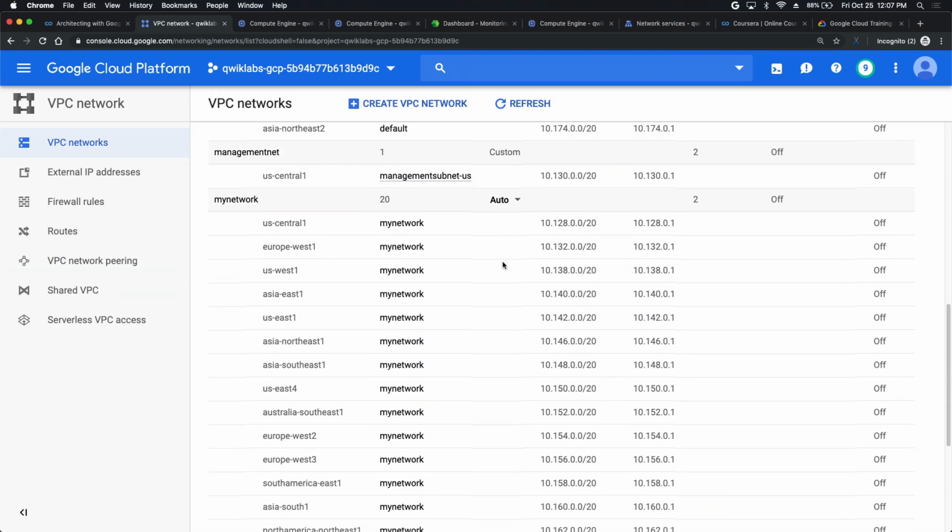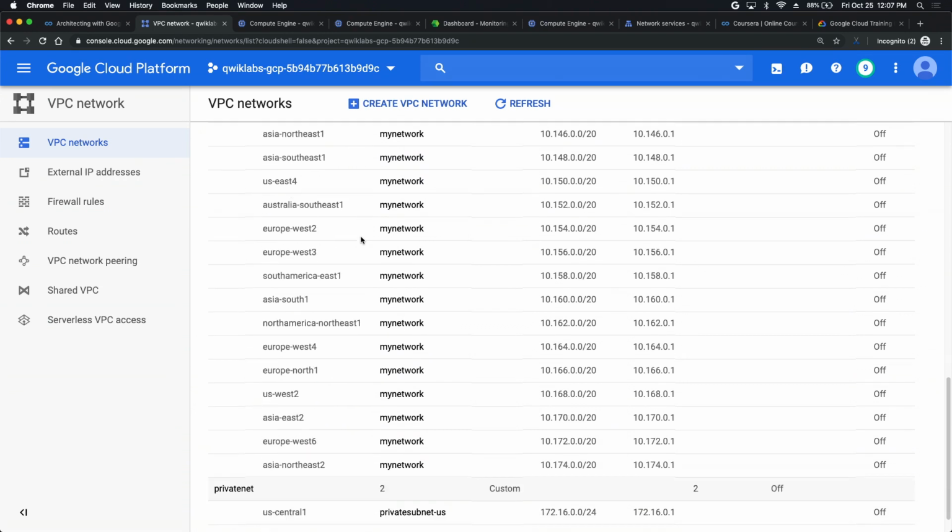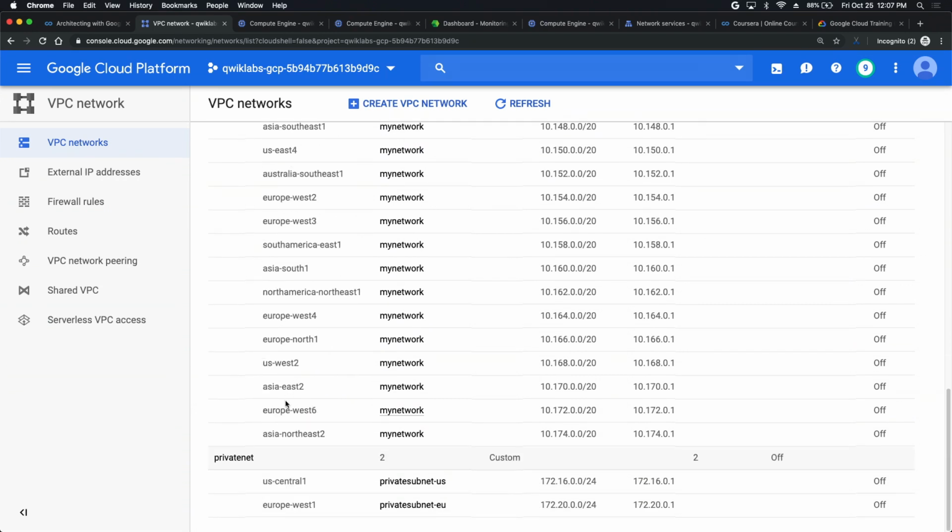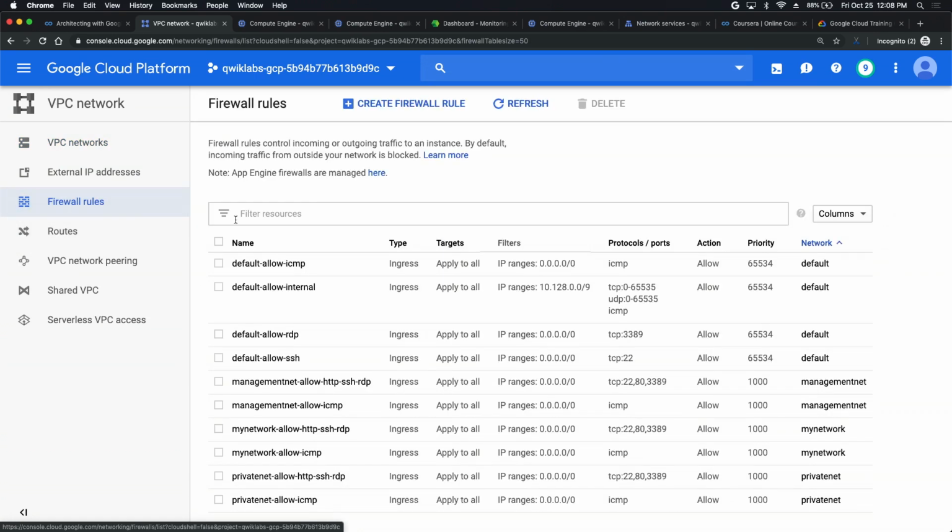Then we have another auto network called My Network. And if I scroll down further, we have another custom net called Private Net. And there we have 2 subnets across 2 different regions. Now I can also look at the firewall rules if I click over here. And I've sorted these already by network. The default network comes by default with some firewall rules as well. And I created firewall rules for My Network, Private Net, and Management Subnet.